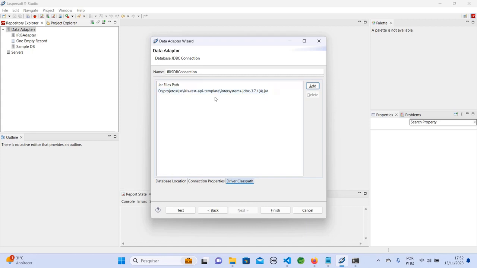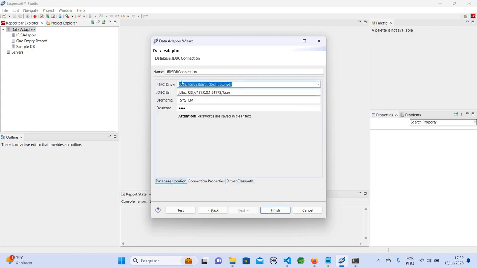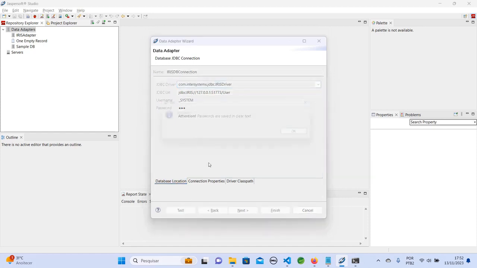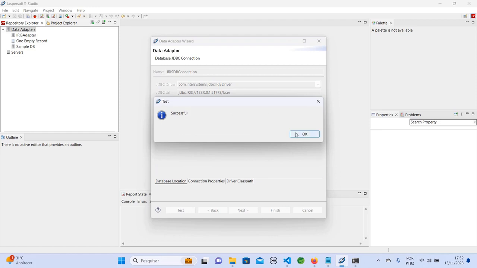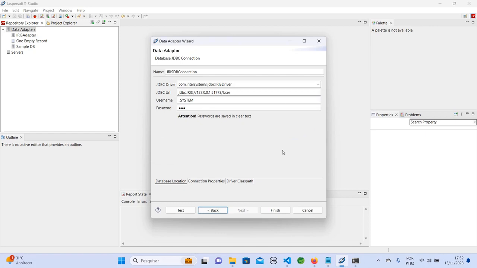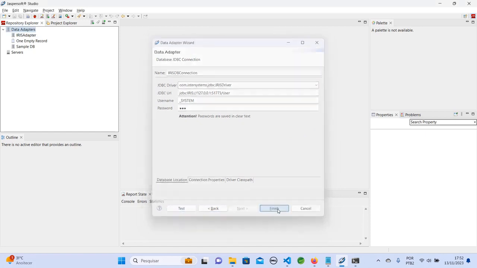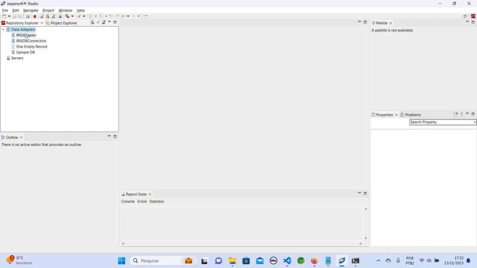Now I have a class path, and I have all I need to connect: driver, URL, username, password, test. Okay, successful. My Jaspersoft Studio is connected with InterSystems IRIS. Okay, finish. I have a connection. I will delete this and maintain my new connection here.